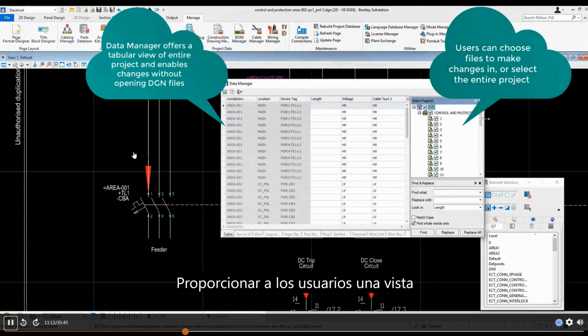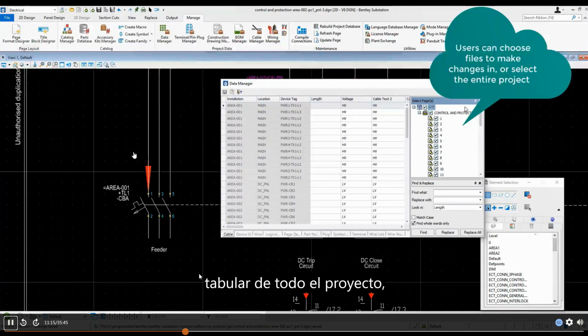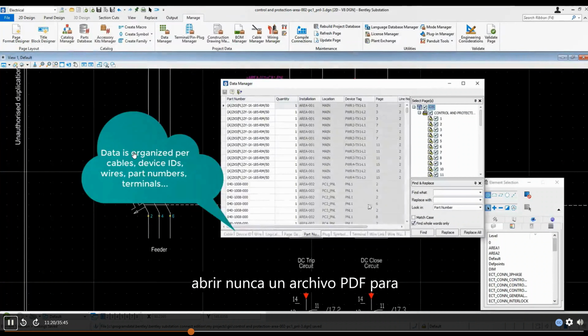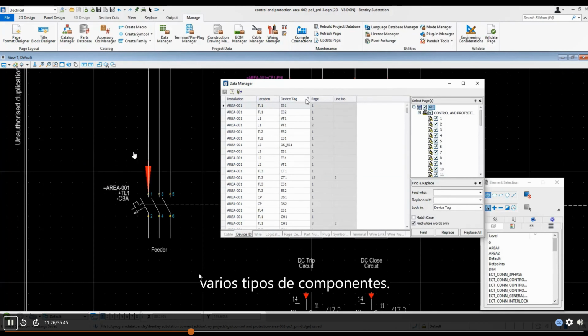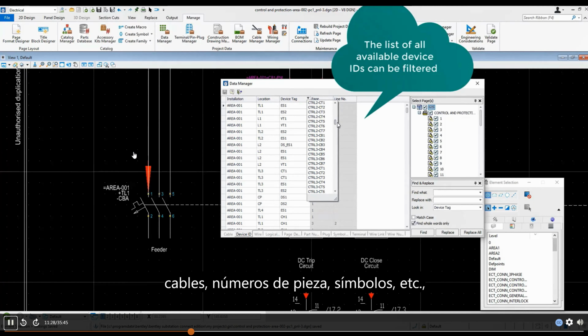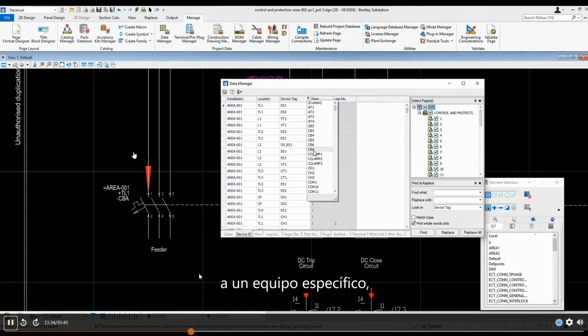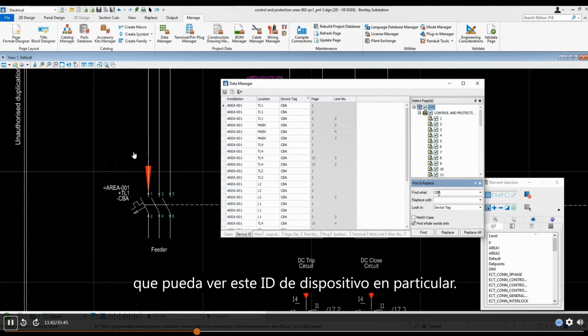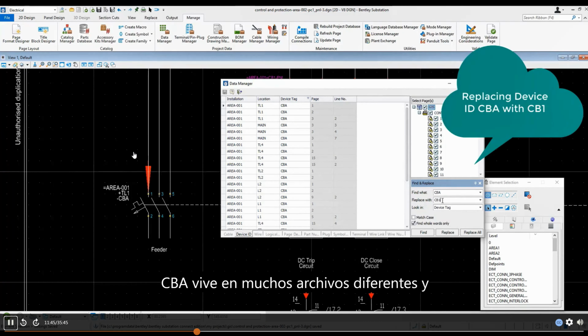It provides users with a tabular view of the entire project and enables us to make changes without ever opening a DGN file. So users can change various types of components, editing wires, device IDs, cables, part numbers, symbols, and so on. And we can even limit selection to specific equipment IDs or device tags, as we call them. So you can see that this particular device ID, CBA, lives in many different files, and we're going to replace CBA with CB1 using the replace all function.